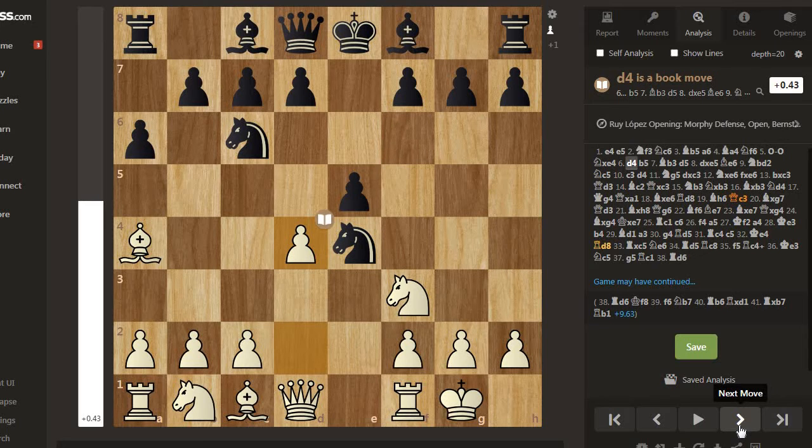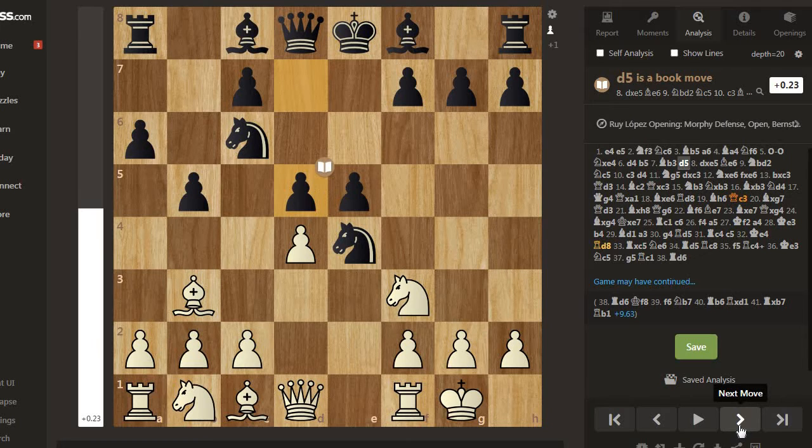d4, white offers another pawn to tempt black into opening the e file, and after b5, bishop b3. Now white threatens to move the bishop to d5. After d5, d takes e5, white regains the pawn.